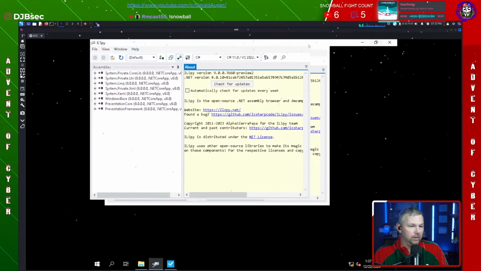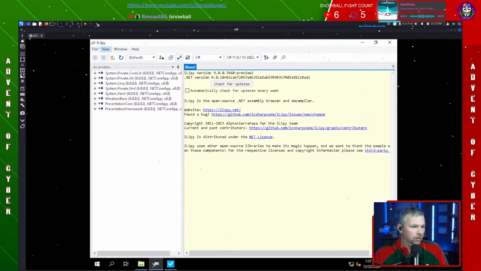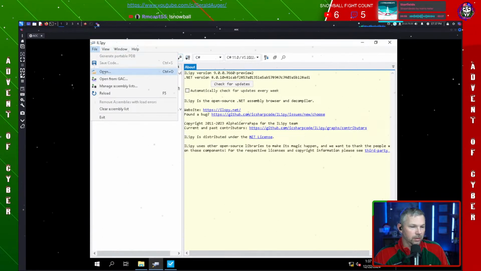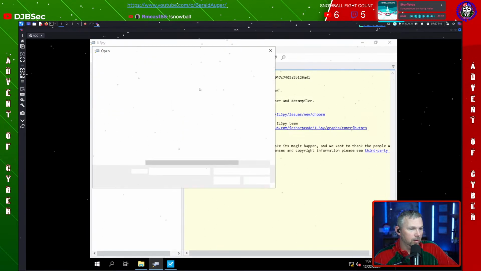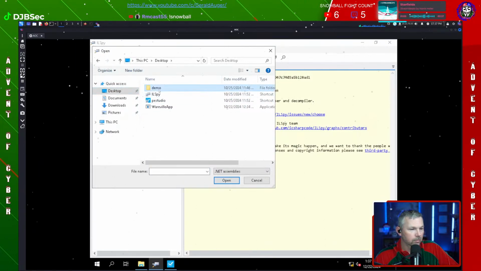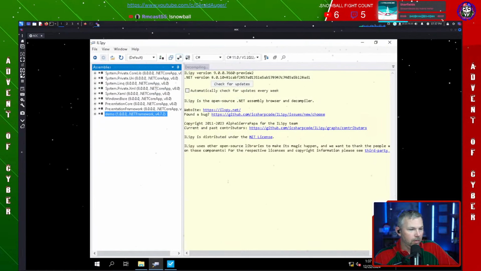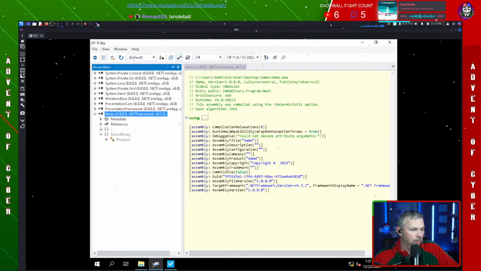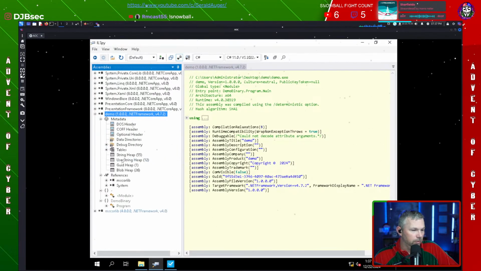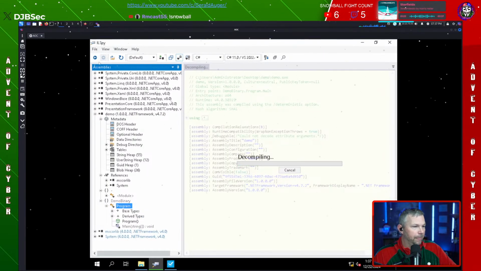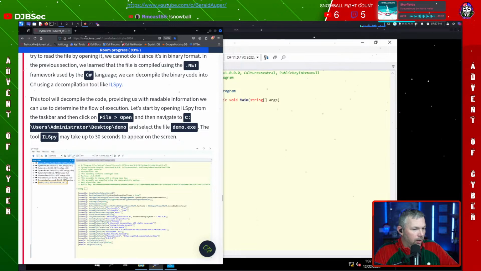All right, so now we got this open. File. I'm going to assume that this already got open. File open. And then we want to open the demo. There we go. There's demo. Now we can see what's going on here. While that's loading, let's check this out. In the ILSpy tool, it may take up to 30 seconds to appear on the screen.